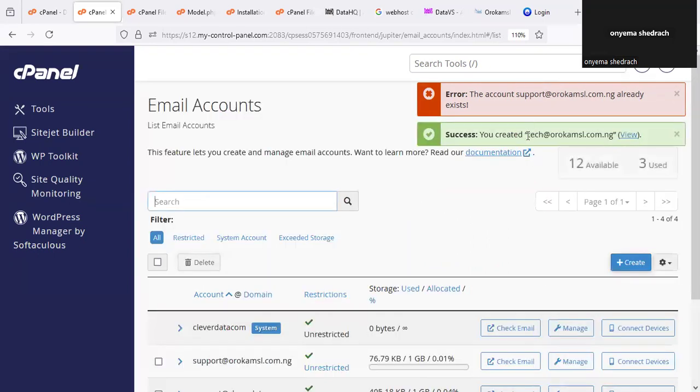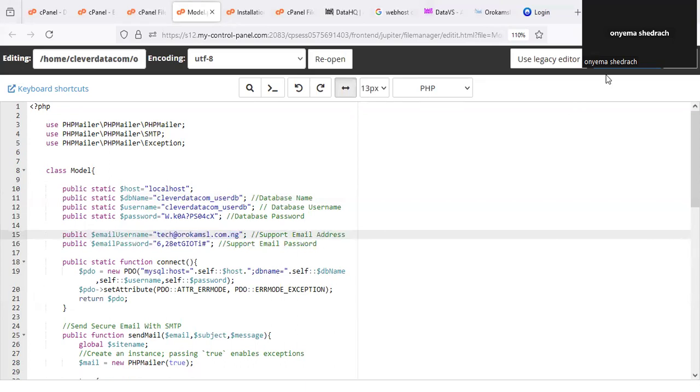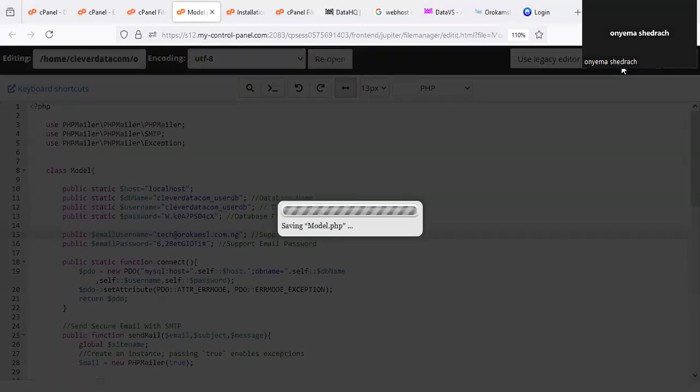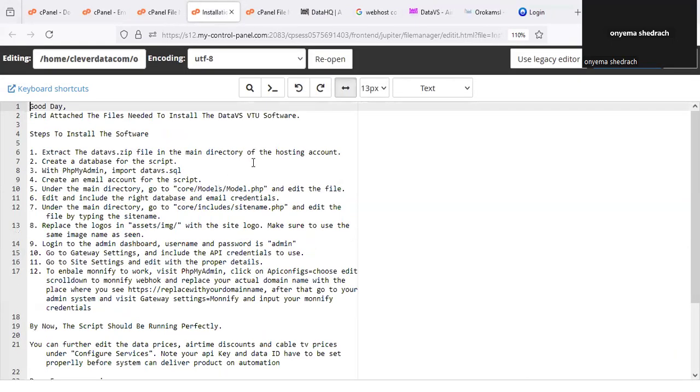So you can see I've created it successfully. I'm just going to copy that email and then go back to the model and paste it. It's as simple as that. So I'm done with this. I'm just going to click on save changes. Now that I've finished, we are done with the model. So I'm going to close it. Then remember the installation guide says here, create a database, which we have done.